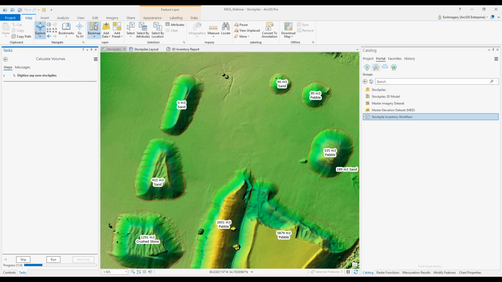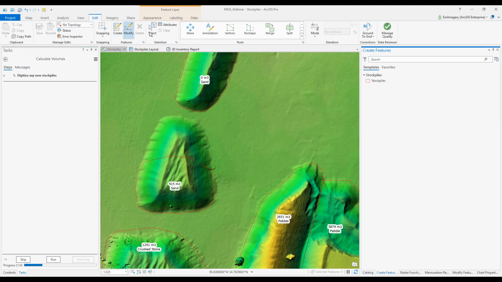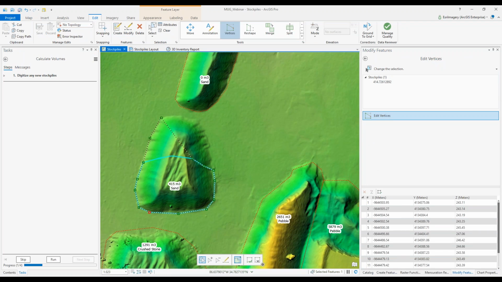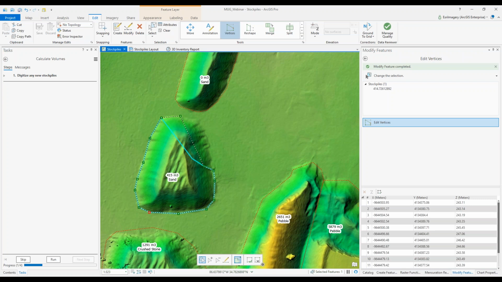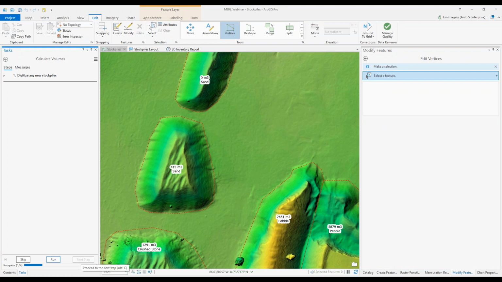My first step is to digitize any new stockpiles. I'm going to update this one that I can tell is out of date by editing and modifying the vertices on it. Here I can update to reflect what my hillshade is telling me where the boundaries are. And when I'm done with that step, I can go ahead and hit run and next step.